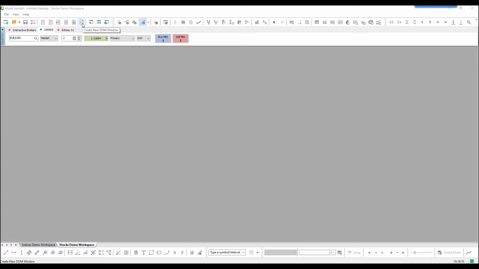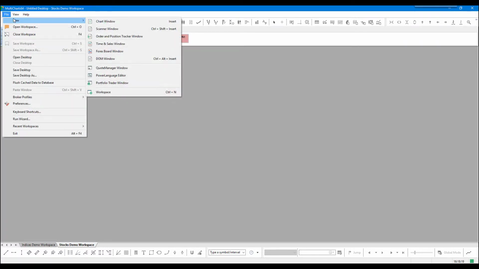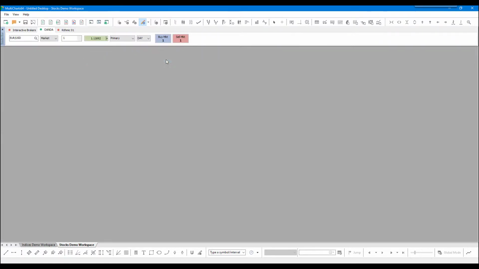Up in the top left-hand corner here, where my mouse is currently hovering over, you'll see the shortcut for create new dome window. You can do so under file as well, if you click on new and then head over to dome window. Control Alt Insert is also an acceptable keyboard shortcut.